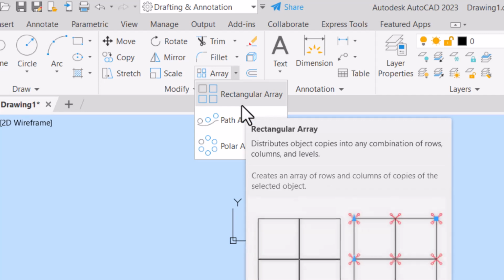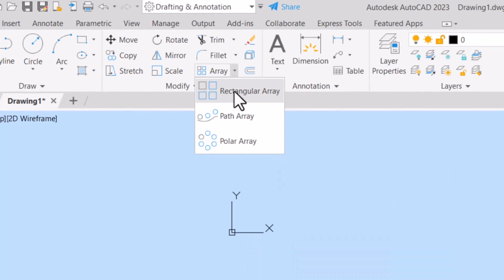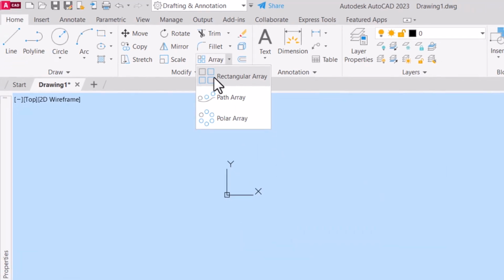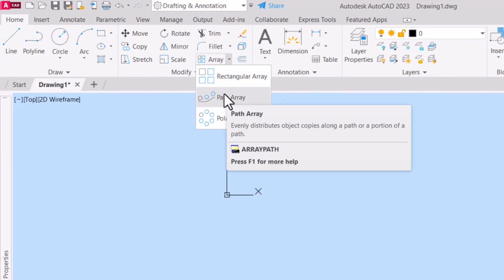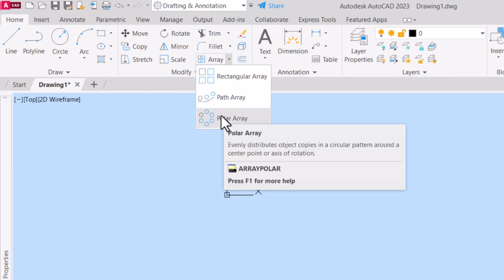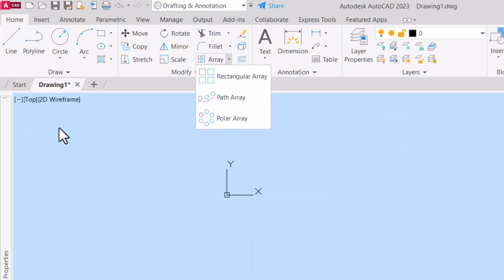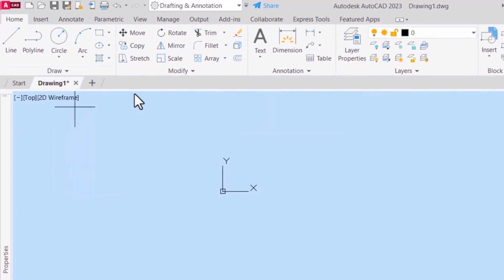So first one is rectangular array that you can see on your screen right now. First option is rectangular array. Second one is path array, and third one is polar array. Now, in order to explain these commands, I'm going to draw any random drawing. So suppose that I'm taking a circle.